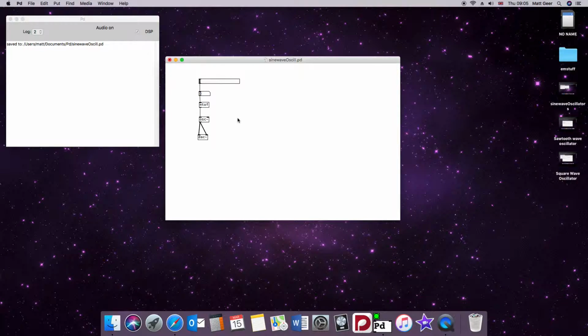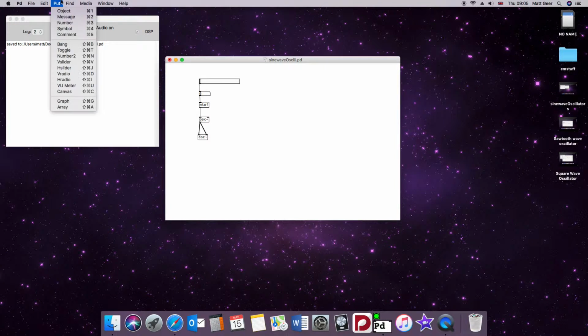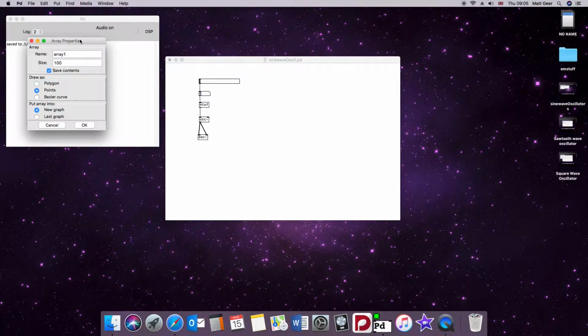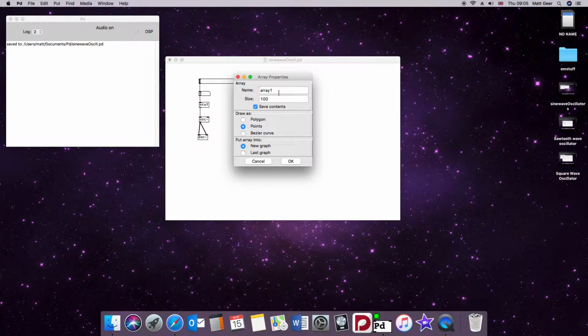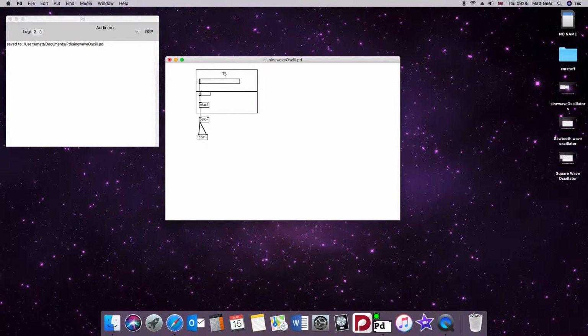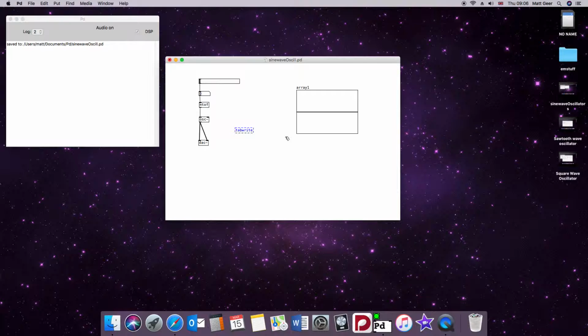Another thing we can do is use a graph or an array. So we go up to the Put menu, go all the way down to array, and we're greeted with a properties window here. So we just make note of the name, array1. So we go back into edit mode. Now what we need to do is take the output of this oscillator and make the sine wave come up on this array. So we'll create another object, call it tabwrite tilde, and then we need to write the name of this array, which is array1, and this is case sensitive.